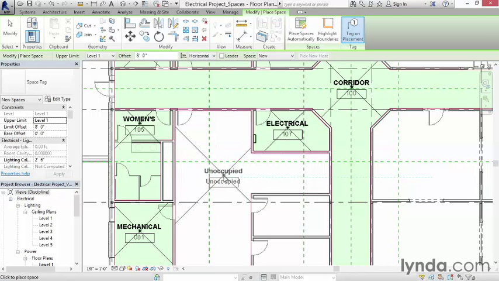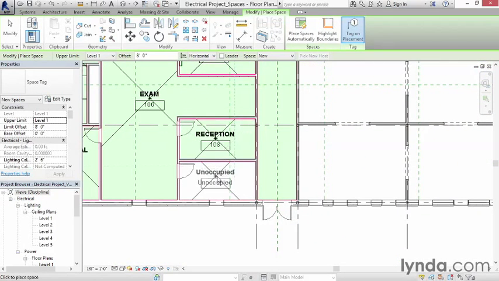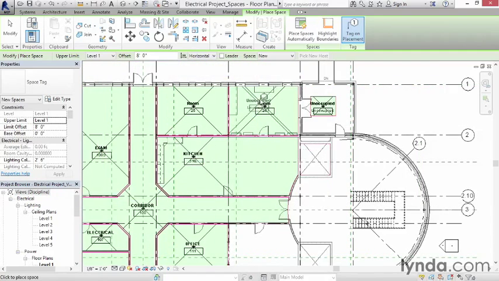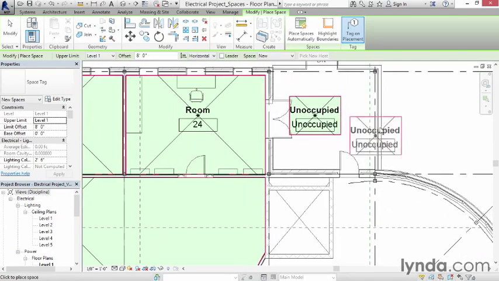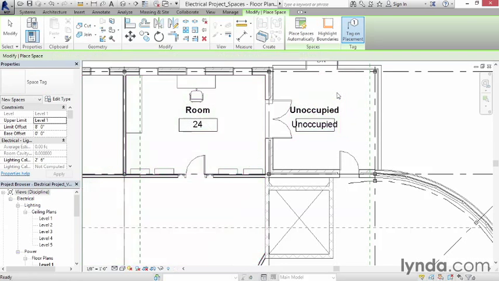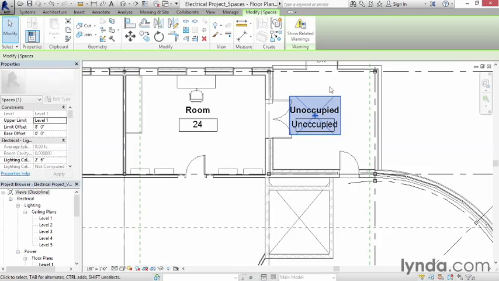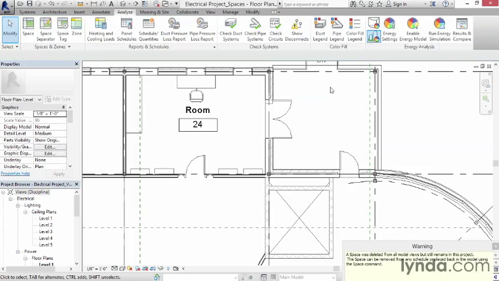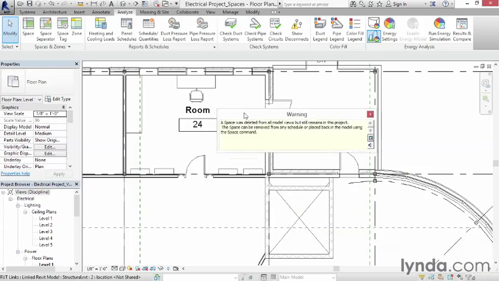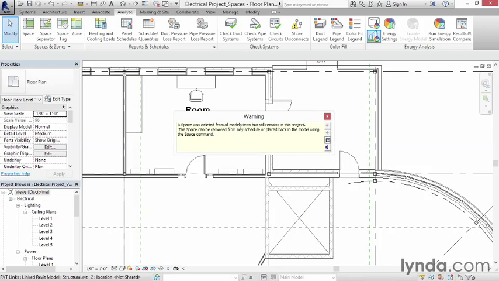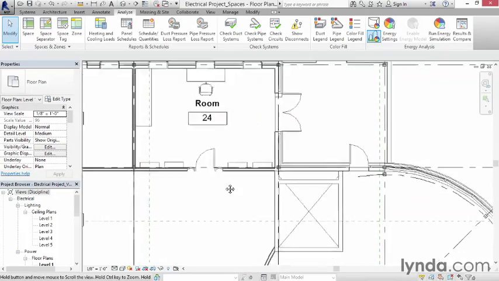I'm going to click this room and then this room. I'm just going to go through. You'll notice as I come outside here, this is actually an outdoor terrace. That means that room is unoccupied. That's okay. If something like that happens, hit Escape once, select the space, and hit your Delete key. We'll get a warning saying a space was deleted from all model views but still remains in the project. Close out.